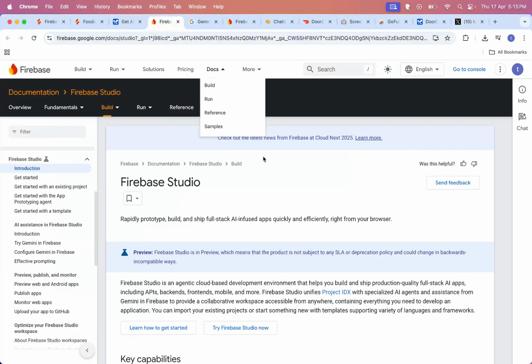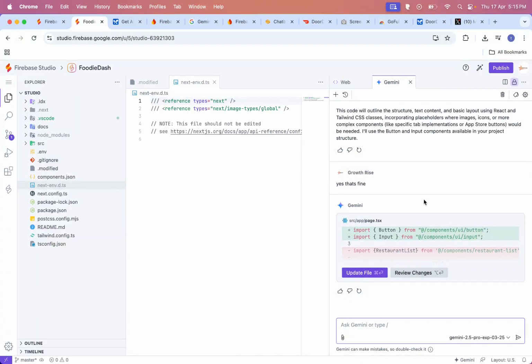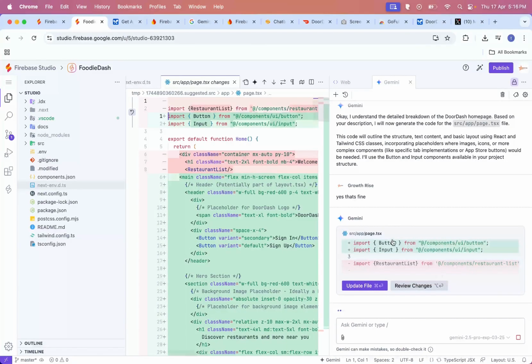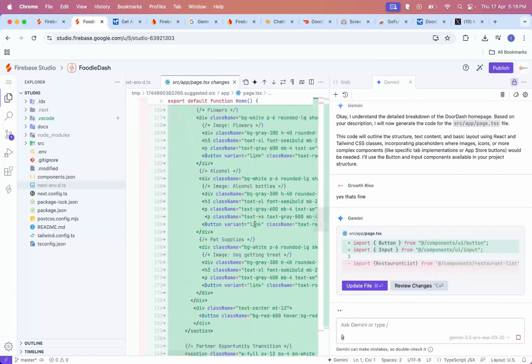So now let's go back. This is what it did, and for all the changes, you can pretty much review them over here, and it will actually try to show whatever was added.